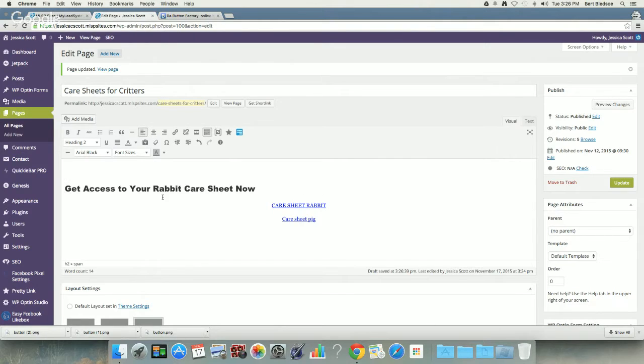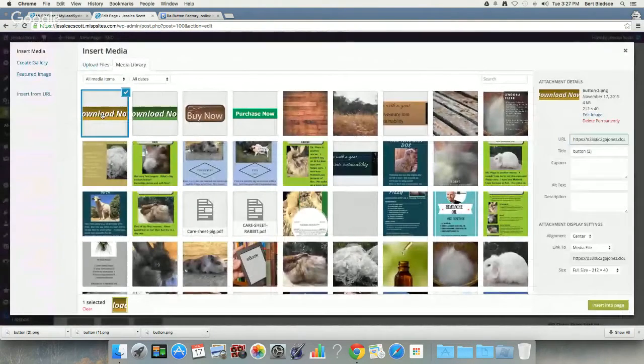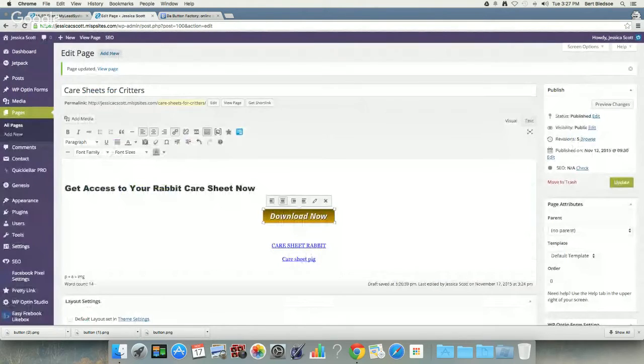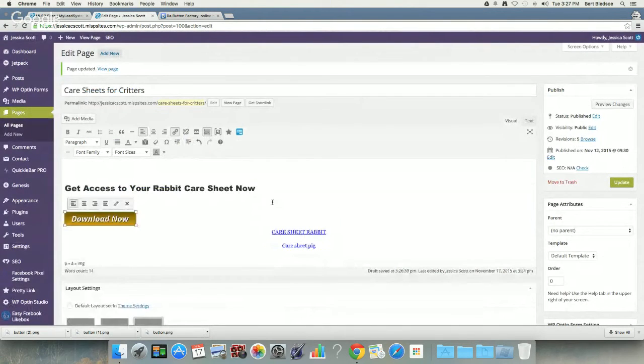Okay. And then I can put some space over here, and down below it, I'm going to give it some space. Now I'm going to make this to the left. Now I can go ahead and put in my button if I want, right? So I could come over here and say add media, download now, insert into the page. Boom. Okay. I'll click the button, make it go over to the left.